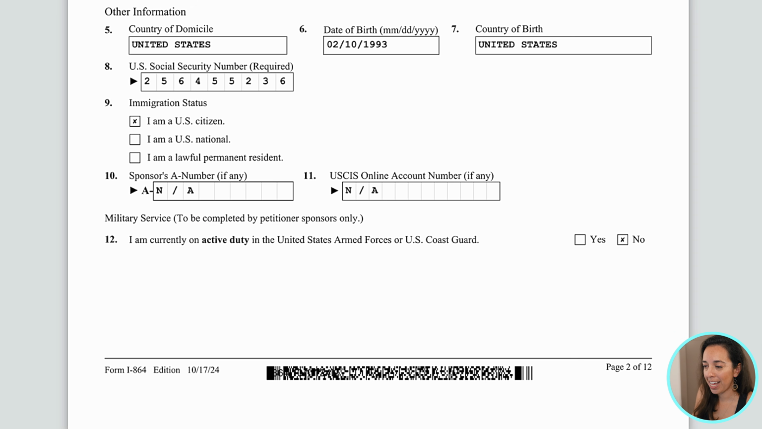Question 5 asks my country of residence, which is United States. Question 6 asks for my date of birth. And question 7 asks for my country of birth, which is United States. Question 8 asks for my U.S. Social Security number, so I filled that out here.